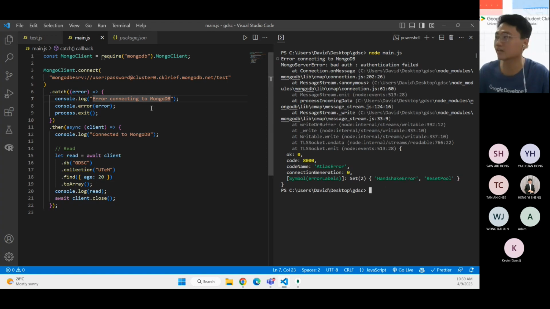Okay, so inside this err, the driver will automatically find the error for you and print it out. And this is the MongoServerError, which means bad authentication failed because our password is wrong. So the authentication will not pass, and you will not generate a connection between your local environment and your MongoDB cloud. So after this, it will have this process.exit. Inside your Node.js driver, it has a process, and this exit means that you terminate and quit all your operation executions.